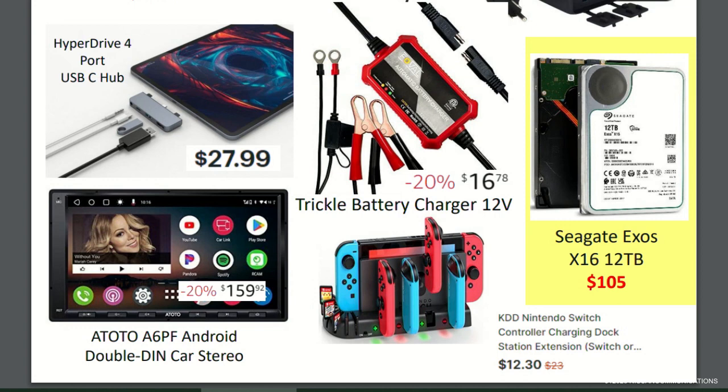And then finally, I put this in yellow because I wanted to have a discussion with it. This is a Seagate X16 12 terabyte hard drive for $105. Is this one of the scams? No, it's not a scam. And here is where the discussion comes in. This is a manufacturer recertified hard drive from a company called serverpartdeals.com.